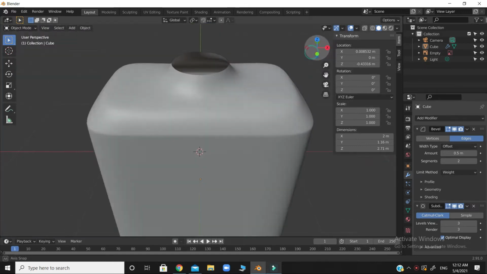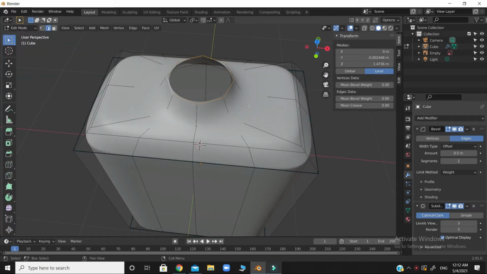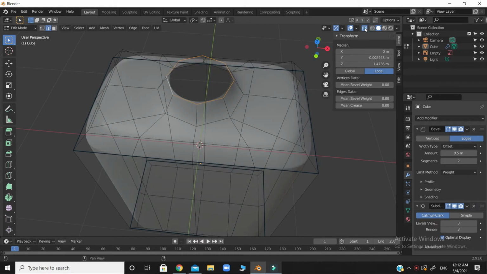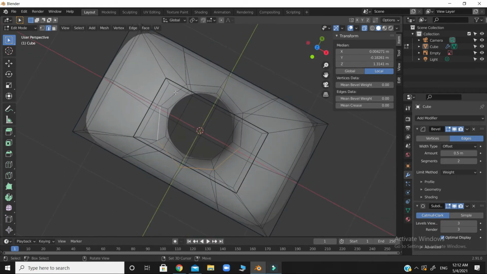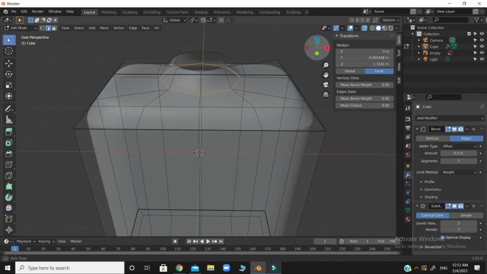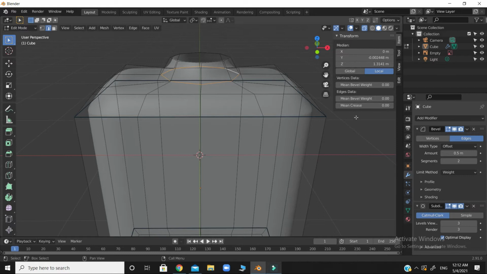Jadi apa yang kita kena buat adalah, okay, press Tab. Saya akan betulkan sedikit di sini di bahagian bawah ni. So press toggle X3. So saya akan select edges on this area. Saya akan apply bevel on this area. So what we need to do is to click on items and adjust the mean bevel width, 0.05.